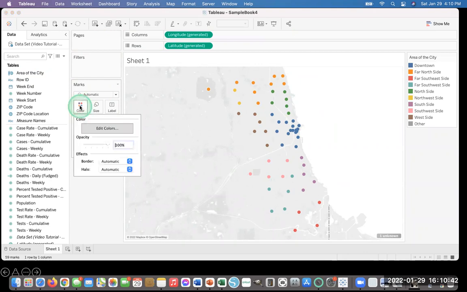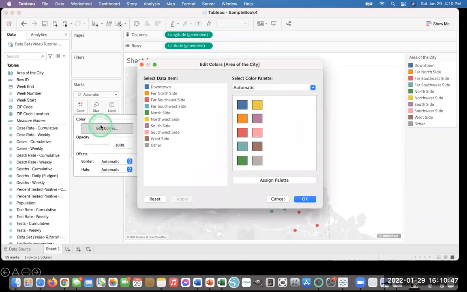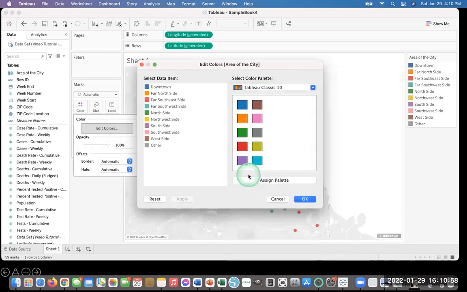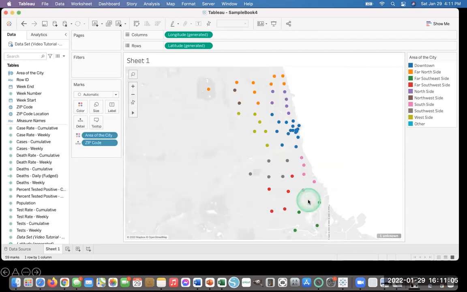Let's click on the color box and let's click edit colors. And let's find the Tableau Classic 10 color palette. So we're going to find Tableau Classic 10, not Tableau 10, Classic 10. And let's hit assign palette, apply. Okay. And so we've changed that a little bit, just slightly. We just have a couple brighter and more distinct colors now. And so we can see how these are grouped.